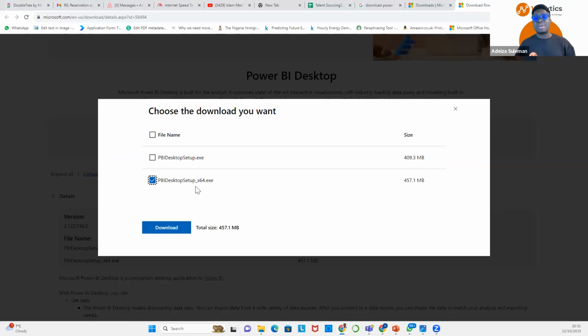I've downloaded and installed already, so I don't have to download again. I have a 64-bit, so I select the second option. But if you're not sure and you still cannot check if it's 32 or 64, just click on the very first option and download. Hit the download button. The moment you click on download, it starts to download Power BI for you straight away into your downloads folder. And installing is very straightforward.